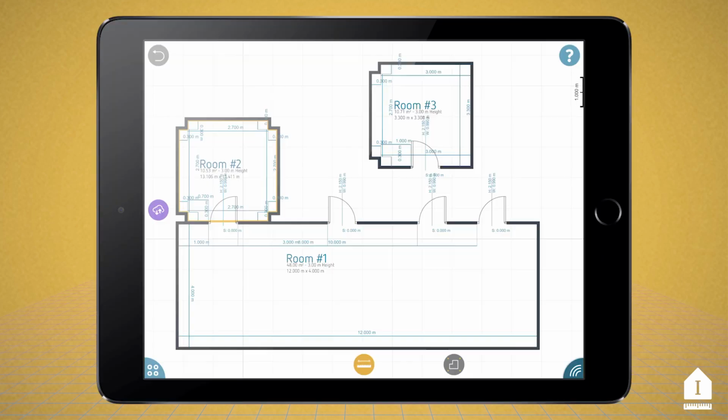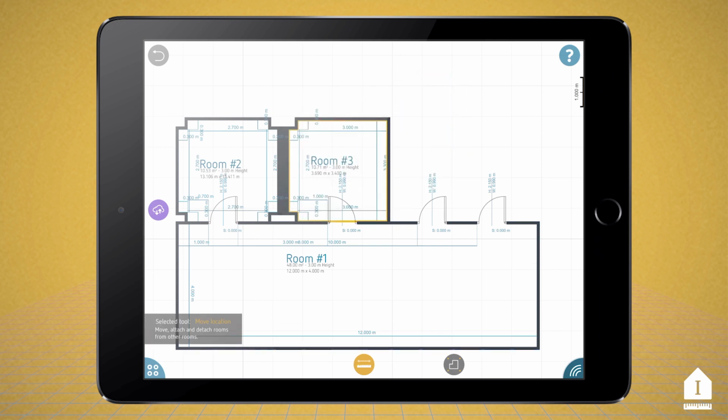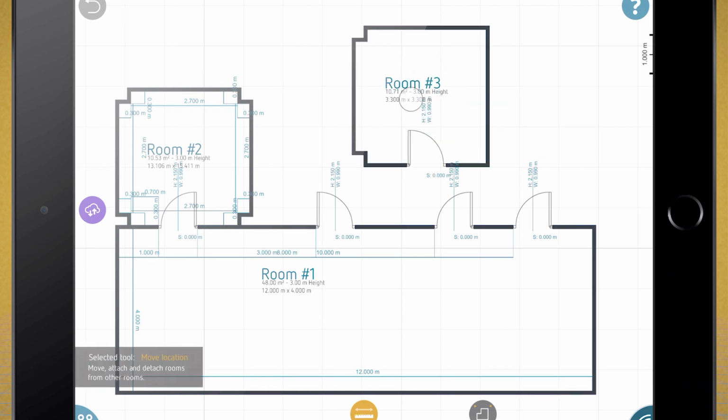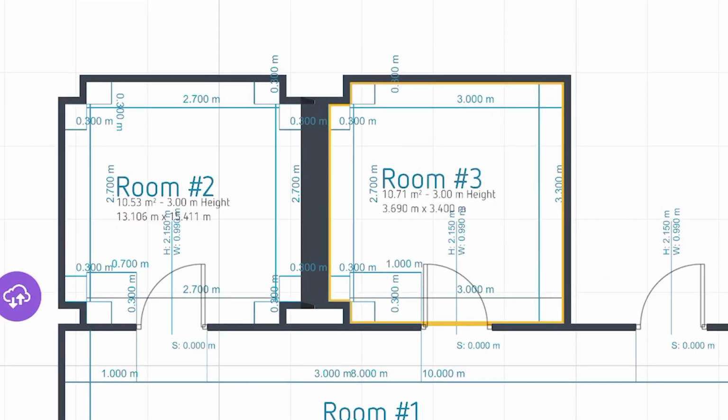Move location. Snap locations to walls, doors, and windows. Openings are prioritized to align rooms accurately. Walls near each other are automatically recognized as one wall and the thickness is set automatically.